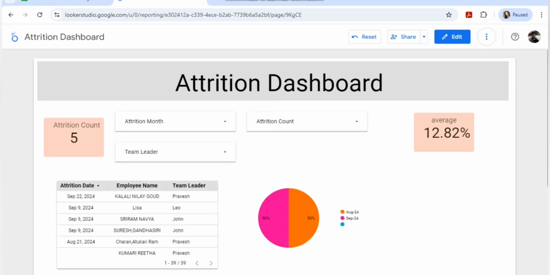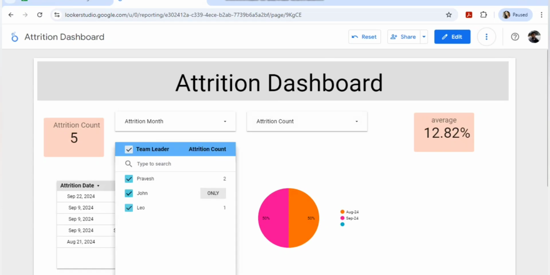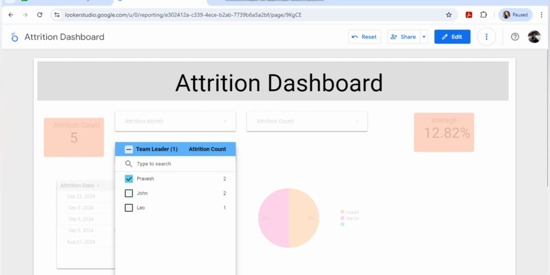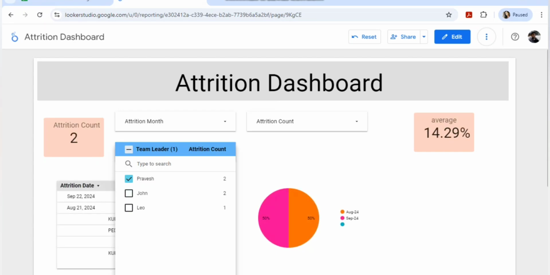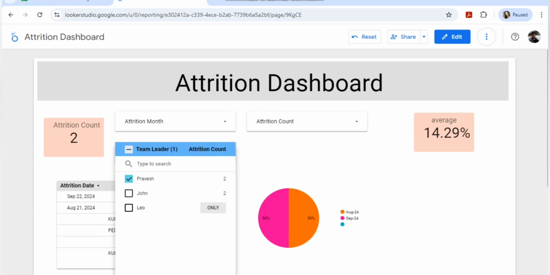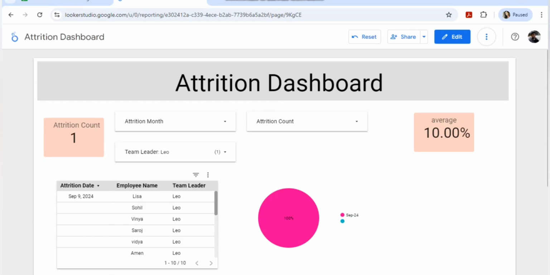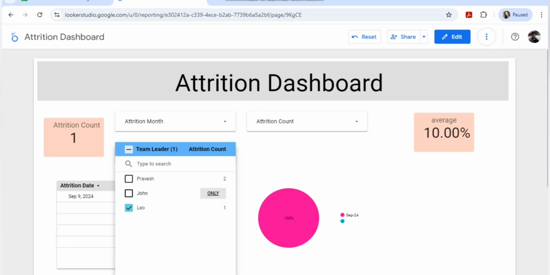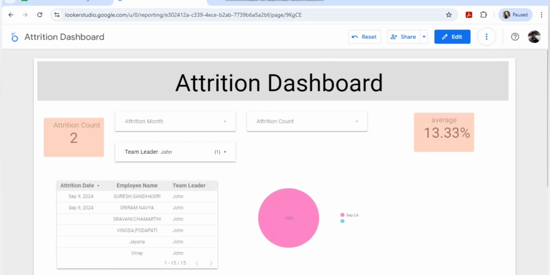Okay, let me add in this way. Let me choose any of the TLs, like only Pravesh. Okay, it's showing 1 in September, 1 in August, right? For Pravesh, 1 in September, 1 in August. And if I see only Leo, you will find Leo has only one attrition, that is in September. That is the reason it's showing 100%. Followed by, if you see John, it's showing 100%. 2 attritions, but the count is showing 1.